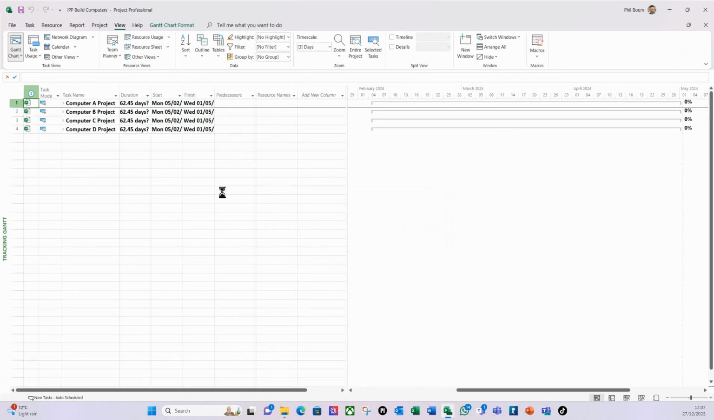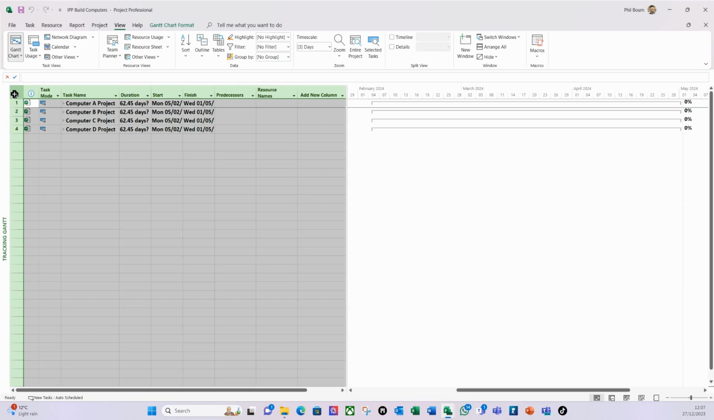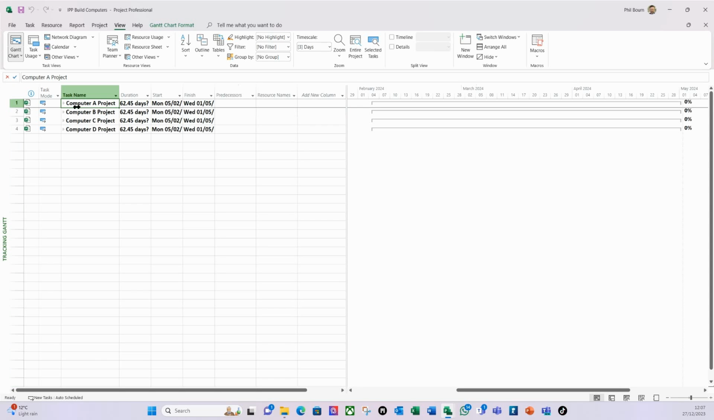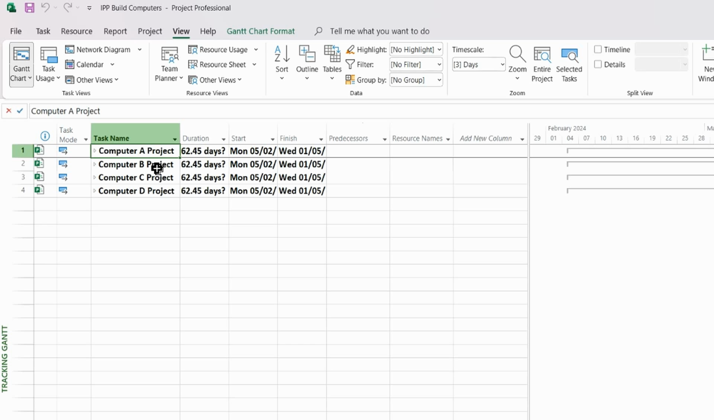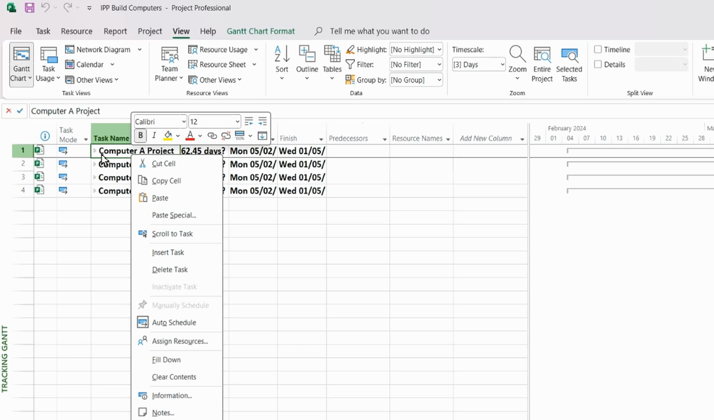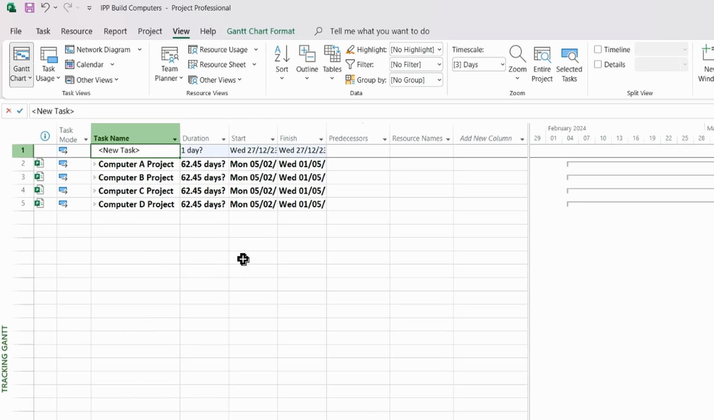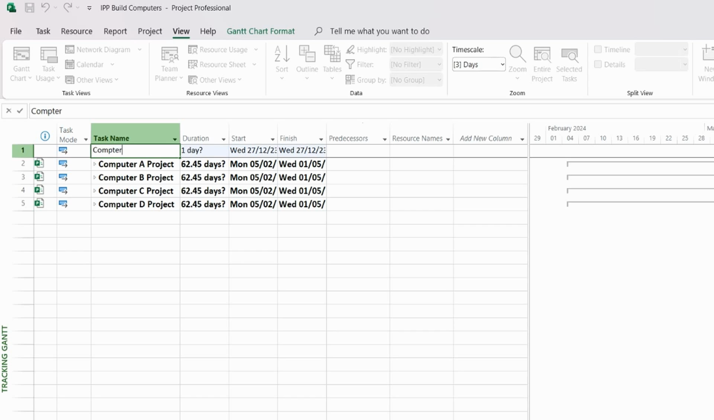And again, I'm going to add some things. I'm going to add some columns in here. In fact, before I open it up, I'm going to do insert. So right click on this task here, the first row, do insert task, and I'm going to do computer.